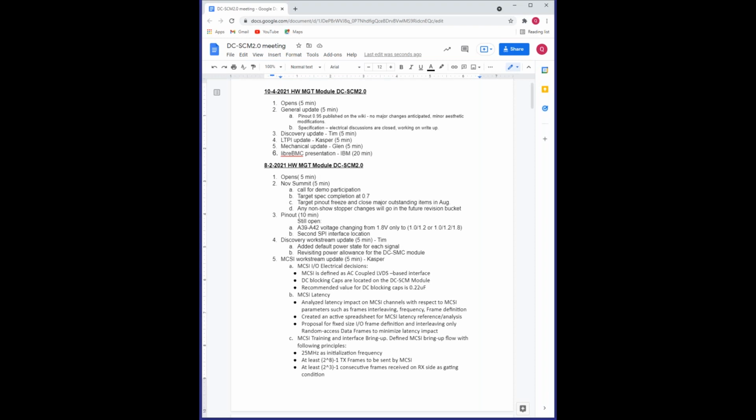We're not anticipating any major changes, just some minor aesthetic modifications that we're working on, some typos and things like that. For specification, all the electrical discussions are closed, so we don't have any more topics from electrical and pinout perspective. We're working on the write-up for the spec. I believe I posted an update last month, so probably sometime end of this week or early next week, we'll have an updated version on the wiki for review.